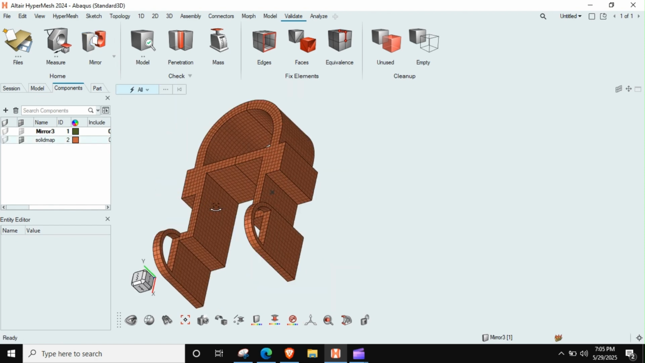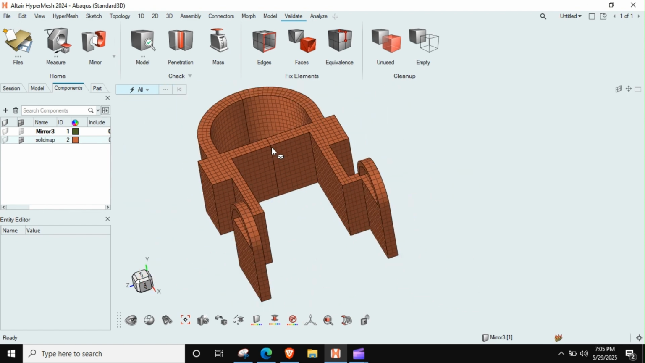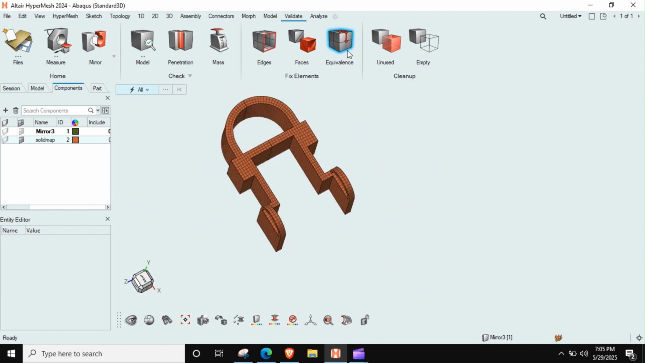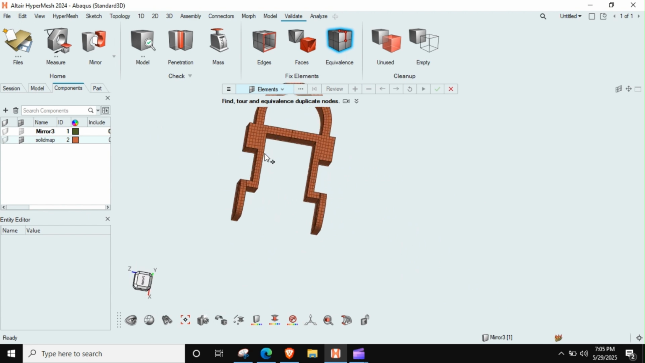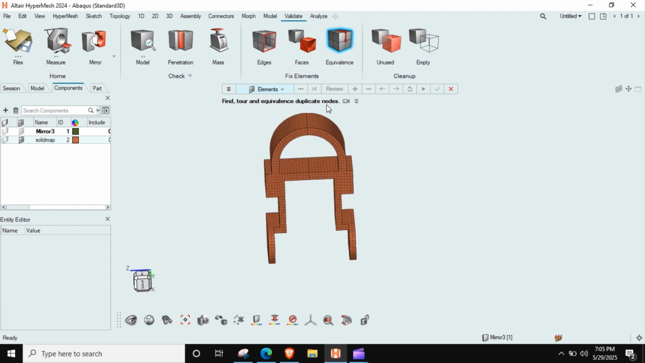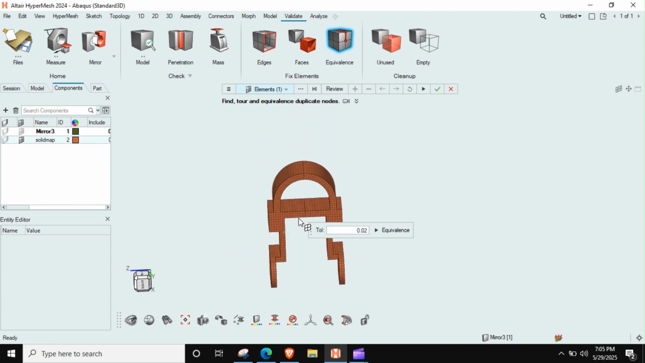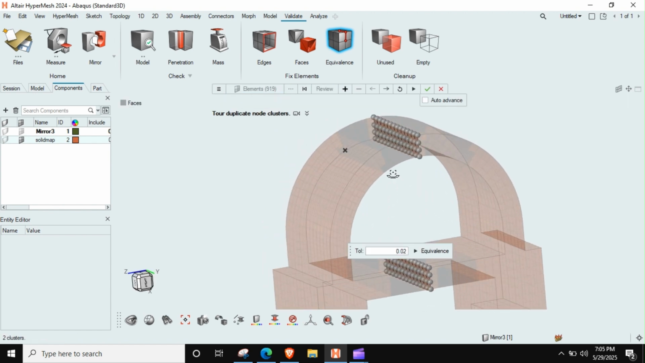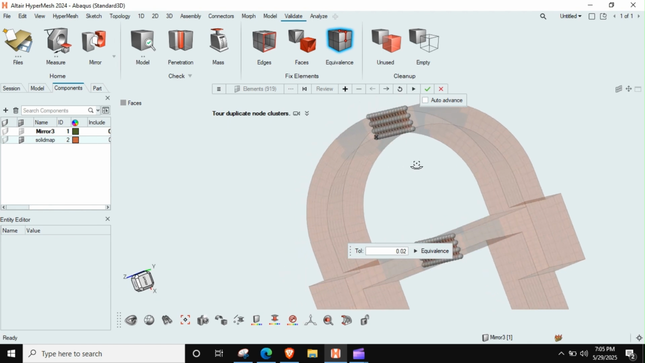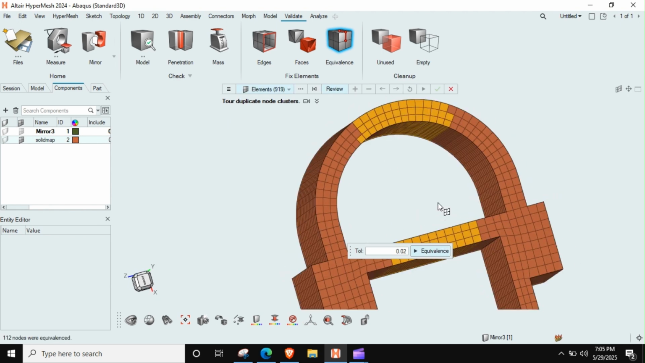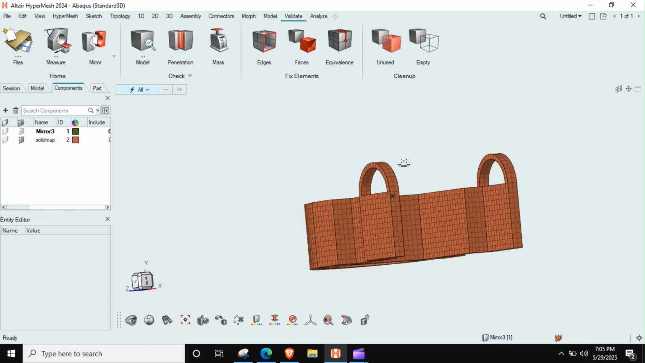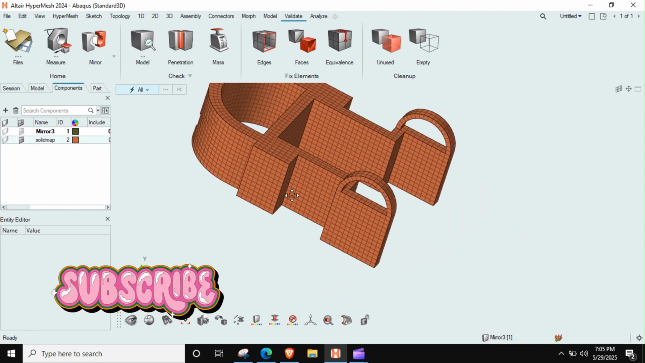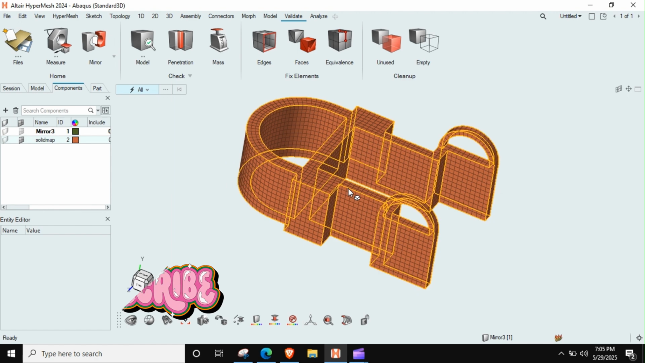So it has mirrored, but you can see that this is not connected. So go to equivalence and select these elements. Go to review. These are the nodes which we want to be equivalenced. So press equivalence. So this is the way you can hex mesh this U bracket.